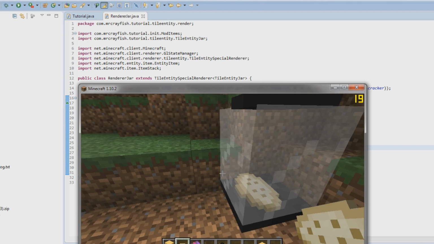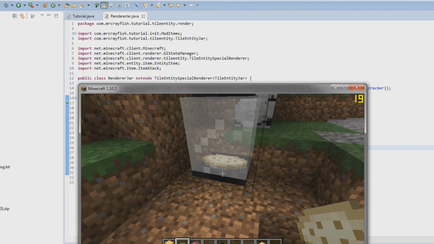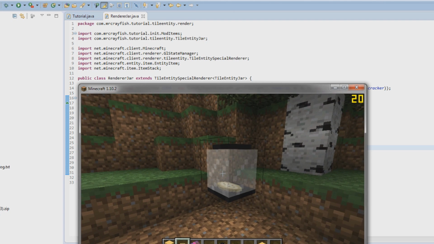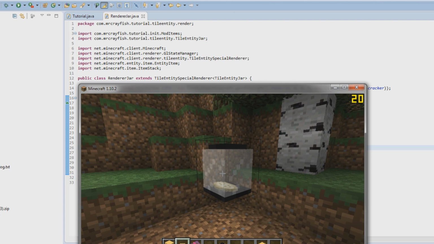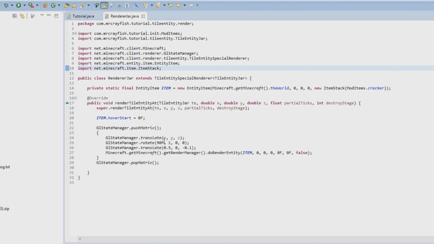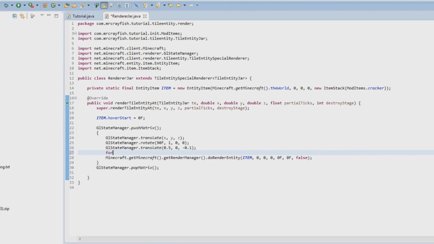Now what we're going to do is actually make this so it renders all the crackers in the jar that we put in. So we put 8 in, it's got to render those 8 crackers in the jar. So what we're going to do is wrap this render here inside of a for loop. So we're going to go for int i equals 0, i is less than 8, and I'm going to do i plus plus.